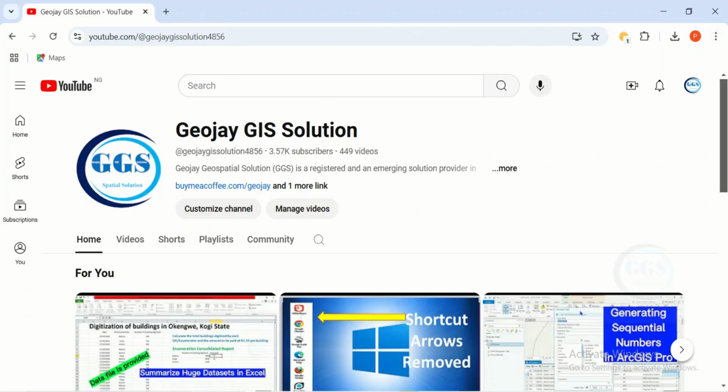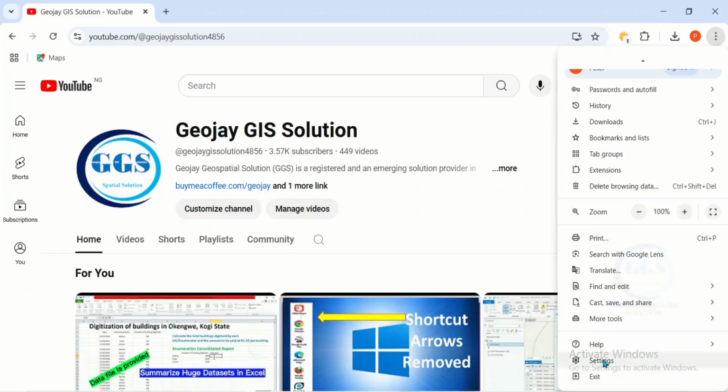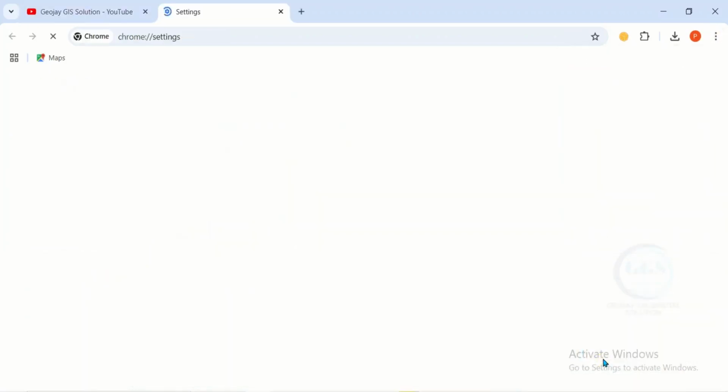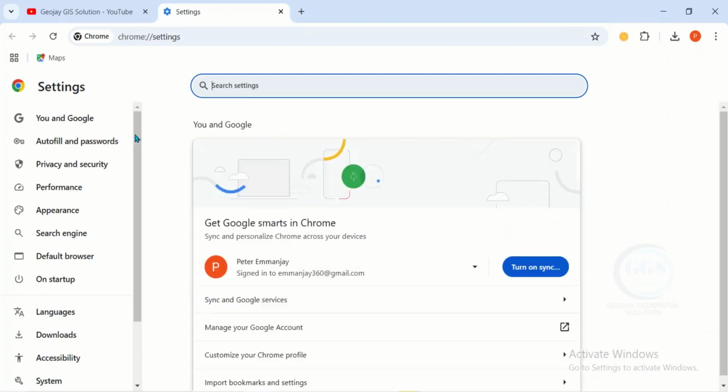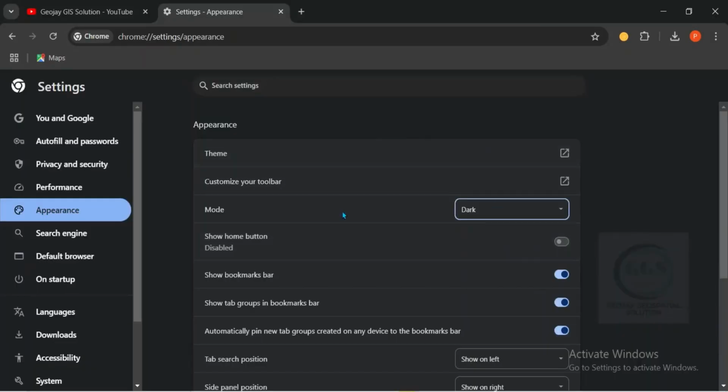When you open the browser, come to these three dots, scroll down and click on settings. So when you click on settings, come to appearance, click on it. So come to mode, click on this drop down and you see light, dark and device. So if you want dark mode, click on dark mode. So that will change it to dark mode.